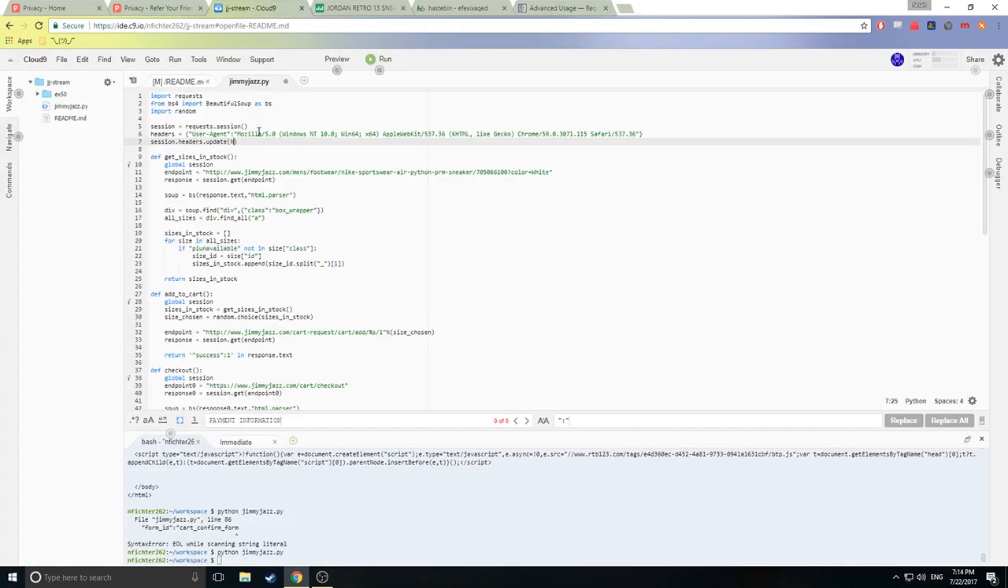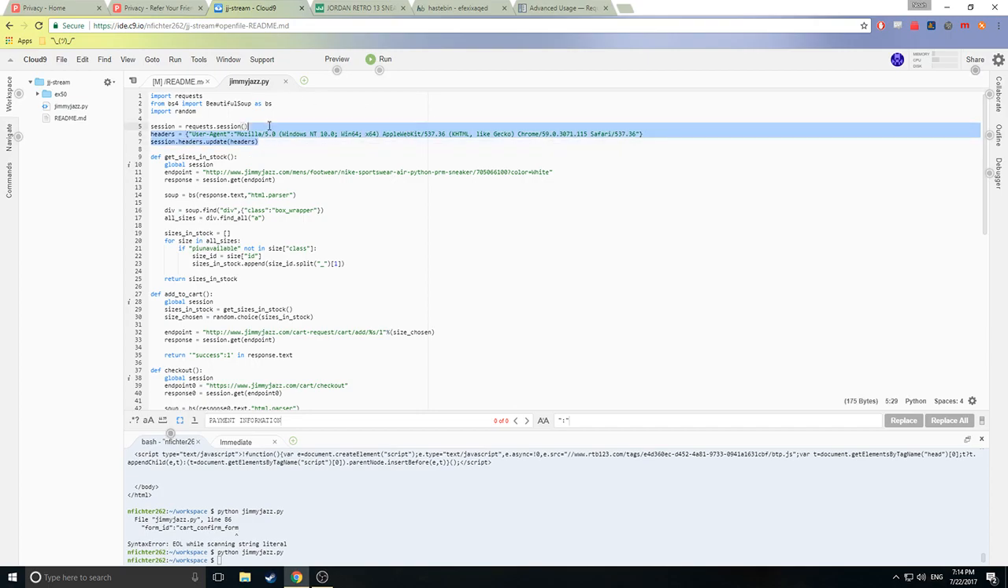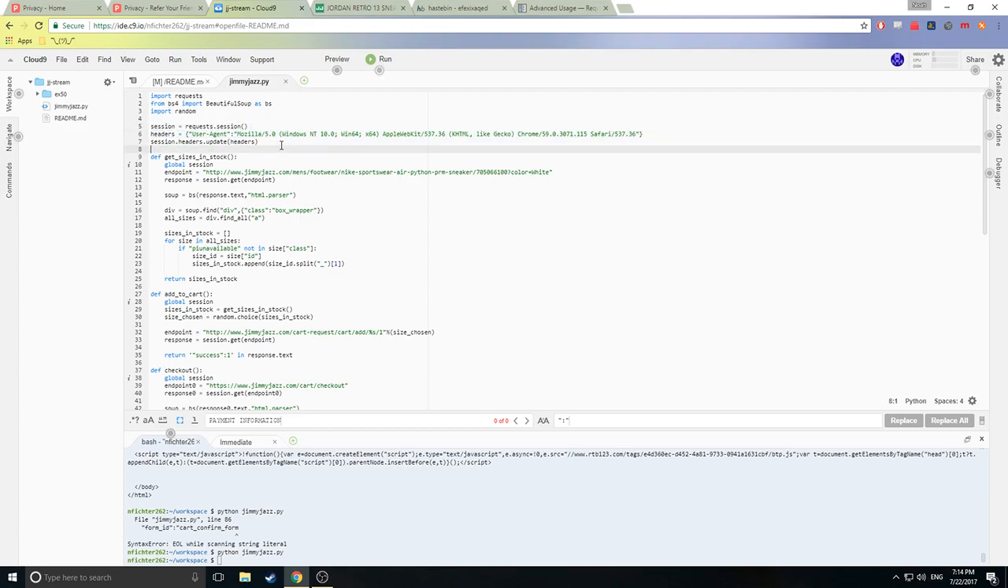Yeah, and then you'll just say headers. And this will set your user agent. If you're getting a bunch of errors or something's not working, this is my first suggestion on what to try, because sometimes sites, if you don't have the right user agent, they'll just block you entirely. So try this.